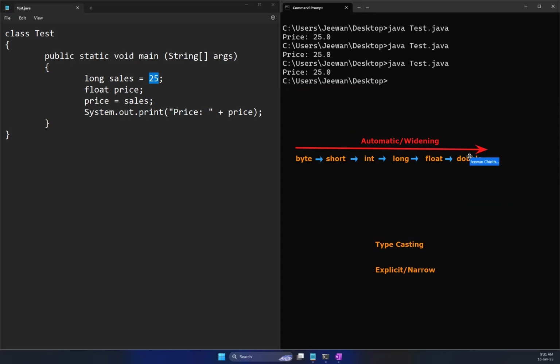Then, if you try to convert from double to float, or double to long, double to int, or float to int, short or byte, then doing it backwards is what you call narrowing conversion.